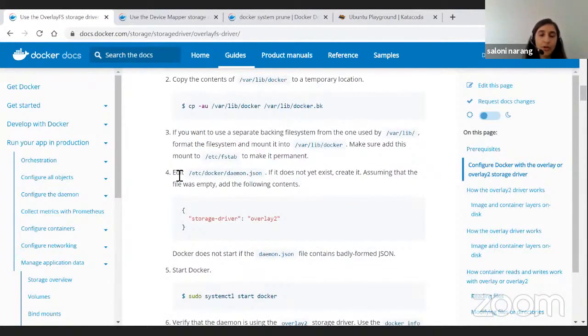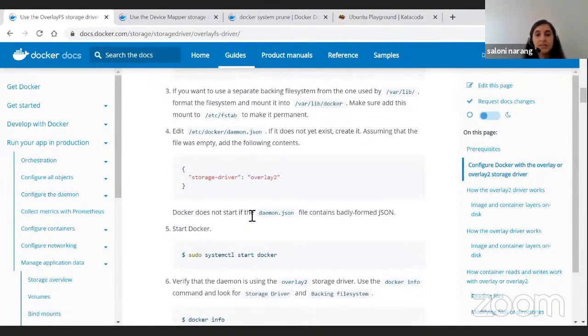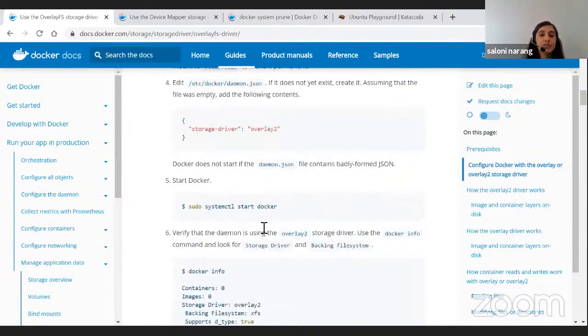Now we will be editing this JSON so that you can change your storage driver. If you see in your server that nothing is mentioned like storage driver, go ahead and just add this line over there, so that your daemon JSON is set. After making the changes in the file, we will start our Docker back.